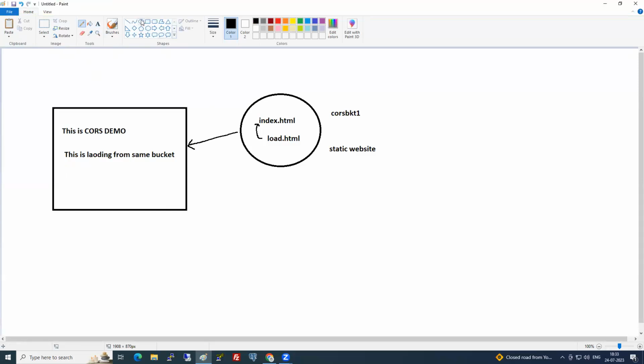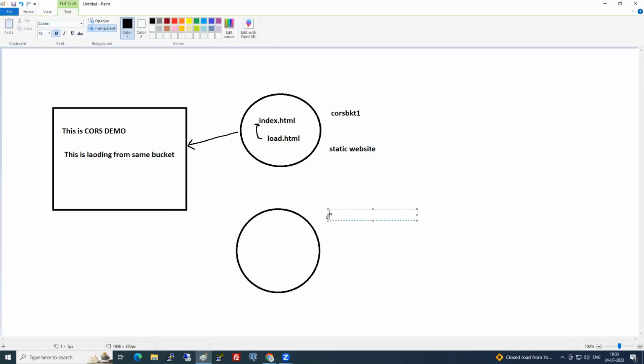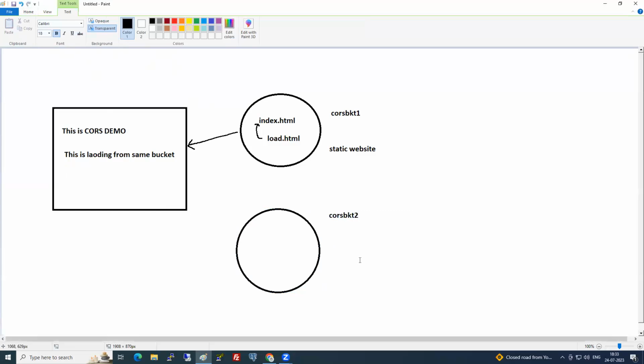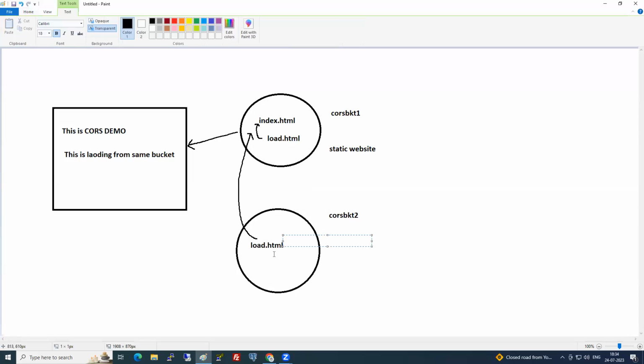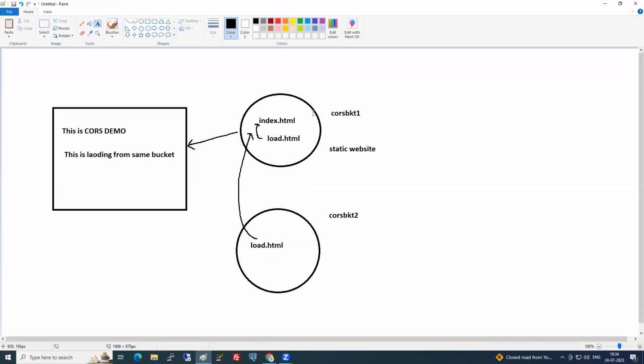Yes. Now what I do, I'll create one more bucket and call it CORS bucket 2, and I upload load.html here. Can I call load.html using the URL in this index.html? I can call it, but will it work? No, it will not work. Why? This resource is not shared to any origin.